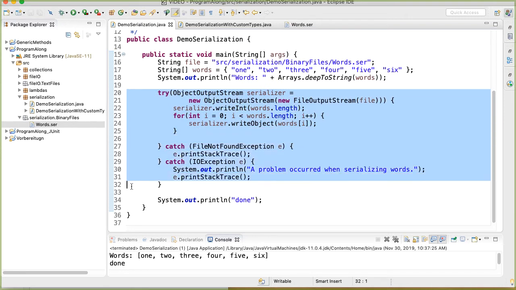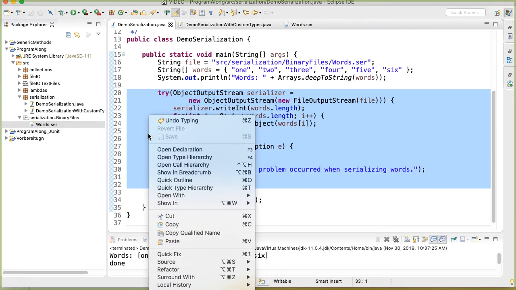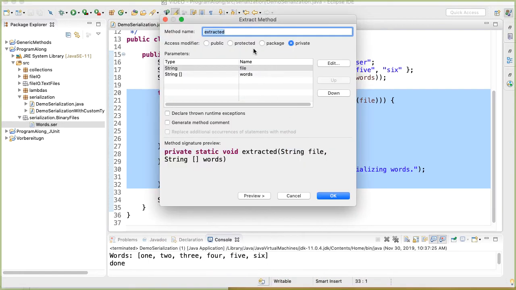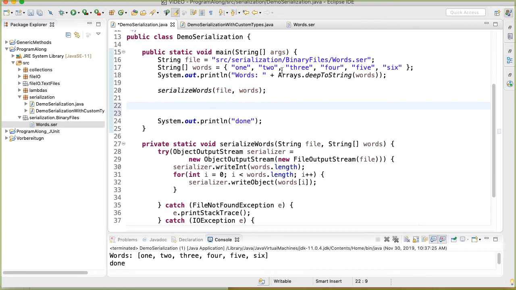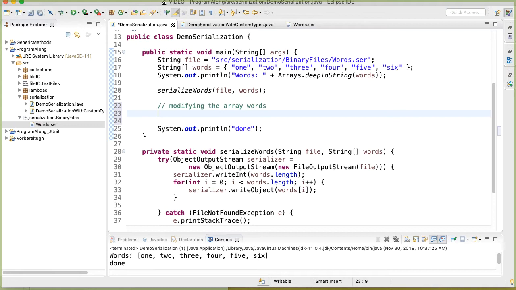I'm going to extract the method, and I'm going to call it serializeWords. So here, refactor, extract the method, serializeWords. Let's just simulate that there is a modification of the data happening, and then we retrieve the original state. So here I'm going to loop through all the elements in words, and every second element is going to be set to null. Pause the video, give yourself a moment. When you're done, press continue.